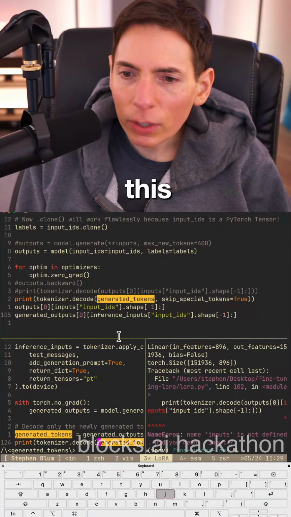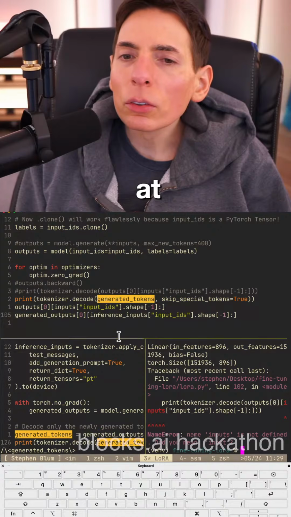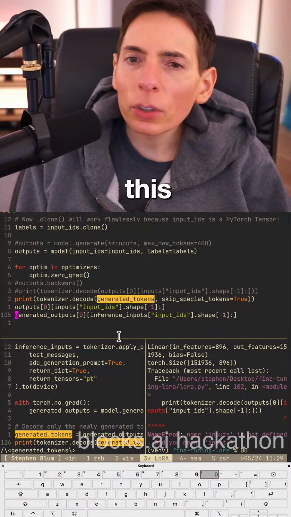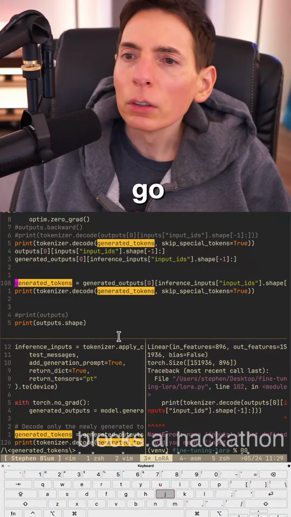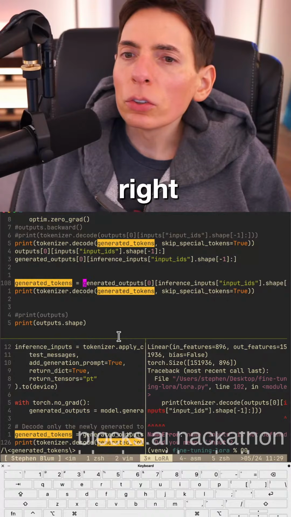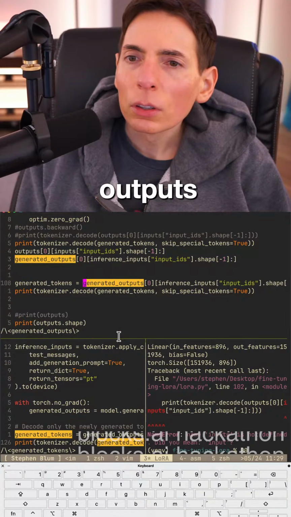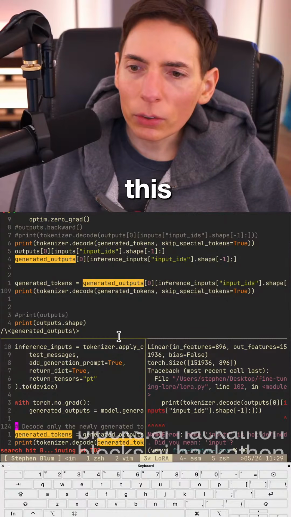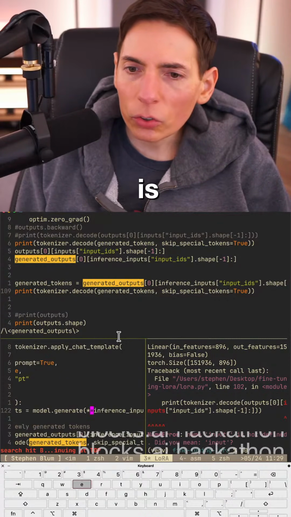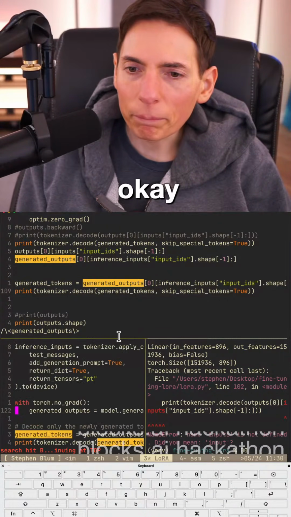Let's see. Where is this at? Why is this? Oh, it's down here. Here we go. All right. Generated outputs. All right. I need to grab this. Oh, this is going to just... Okay, got it.